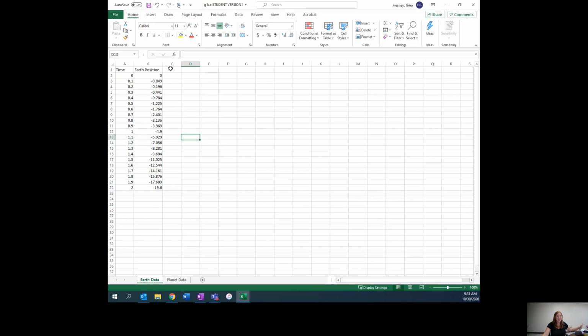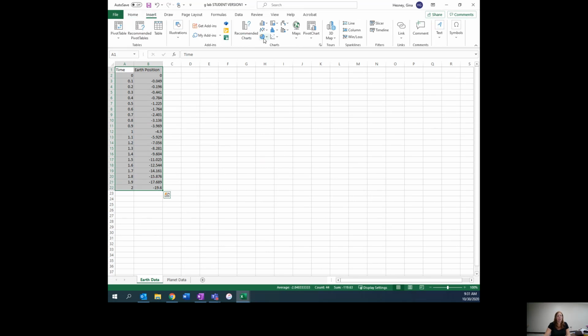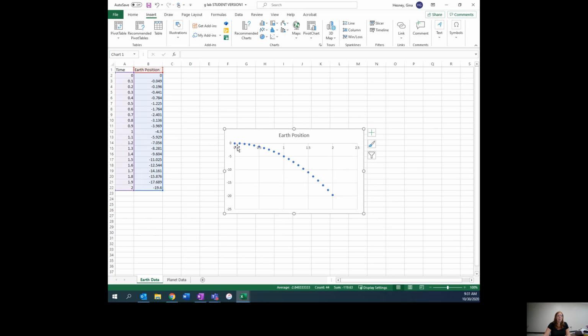Well, we'll use Earth as an example. So I'm going to say, here's my position versus time graph. And let's just see what this looks like. I'm going to insert my scatter plot, and it's what we would expect. We can see that it's traveling in a negative y direction. It's going down, and it's curved. So here the slope is small. Here the slope is greater, so this is showing us that our object is speeding up.